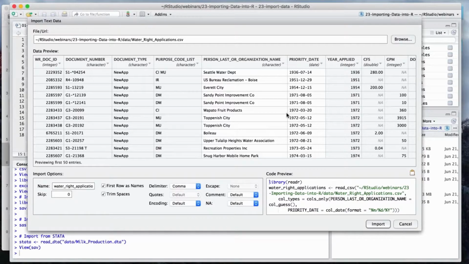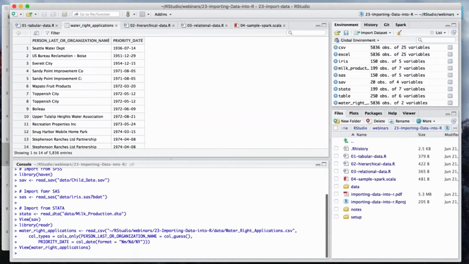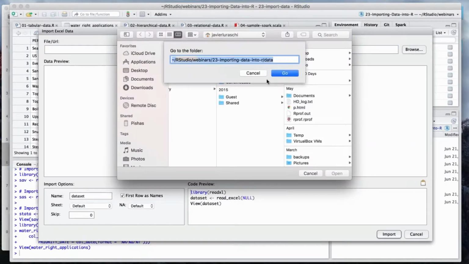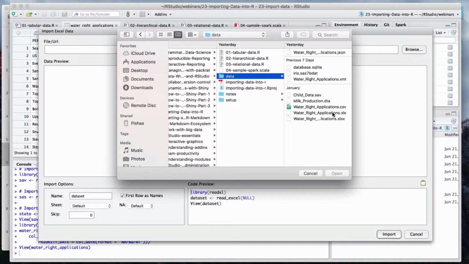So once you have a good preview of how the data looks, you can import that into R very easily. So this is how it looks at this point. This is a data table that you can use to further do analysis on R. In a similar way, we can import data directly from Excel, and you want to select XLS files or XLSX files.